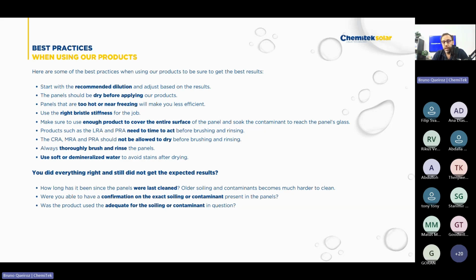Some products need time to act, like the lichen removal agent, the paint removal agent, and now with the drone solar cleaning agent. They need time to act before to make them work. So remember that, because if you just spray, brush and rinse, you have limited effect.